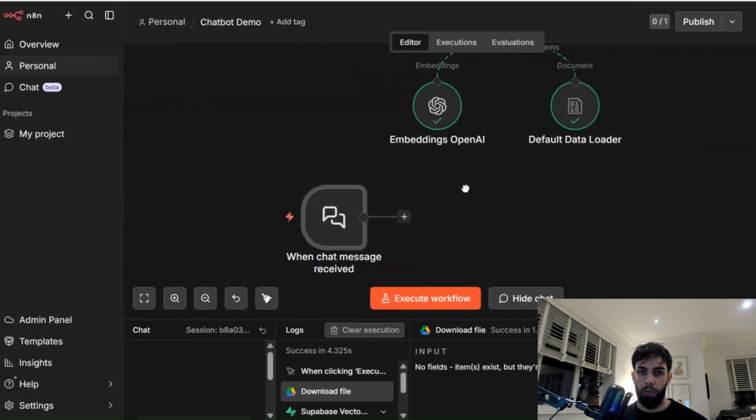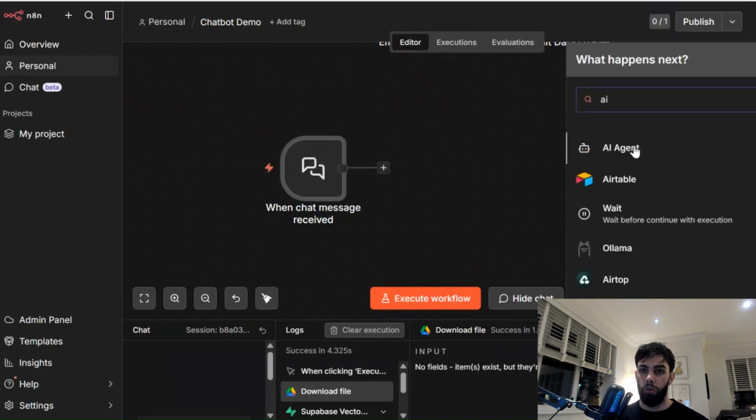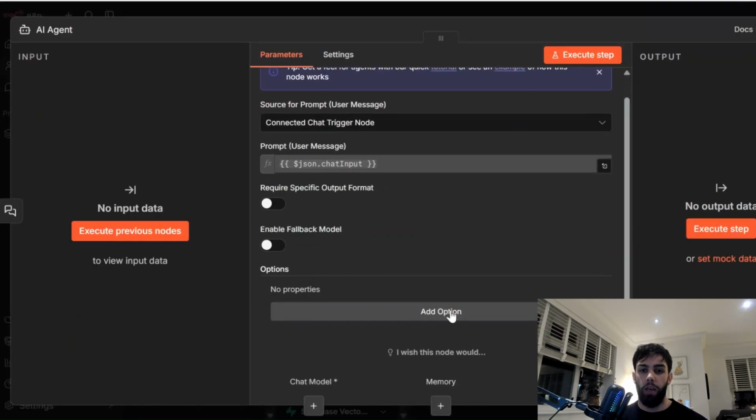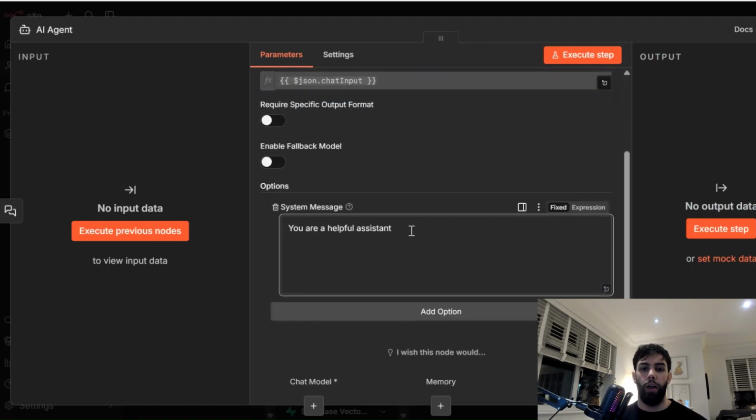So I'm just going to move this over here quickly. And we want to connect our AI agent to this node. So I'm going to hit the AI agent node there, and we can leave this as connected to chat trigger node because we're connected to a chat trigger. And we want to add a system message in here. I'm going to leave the prompt for now, but we'll come back to that in a bit.